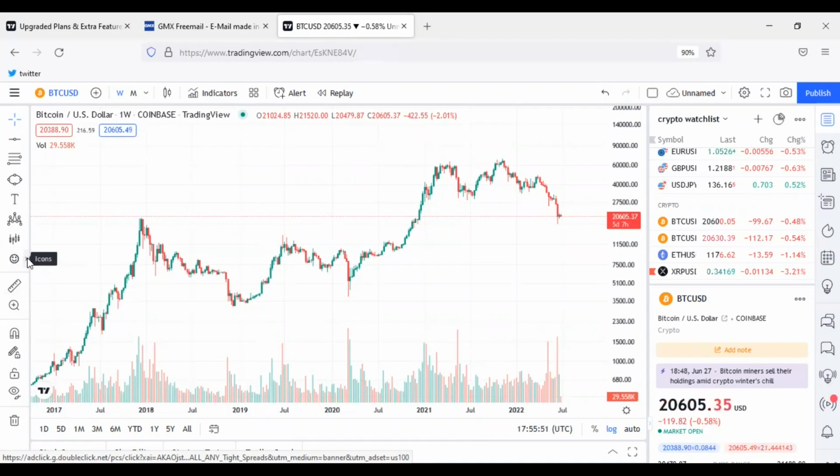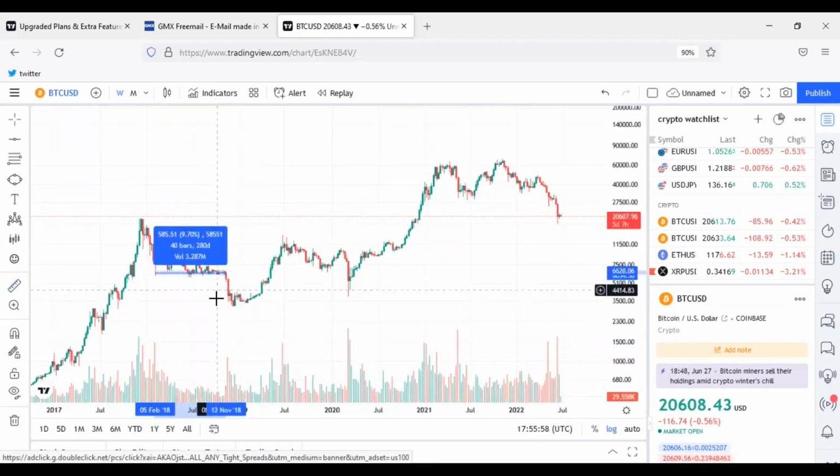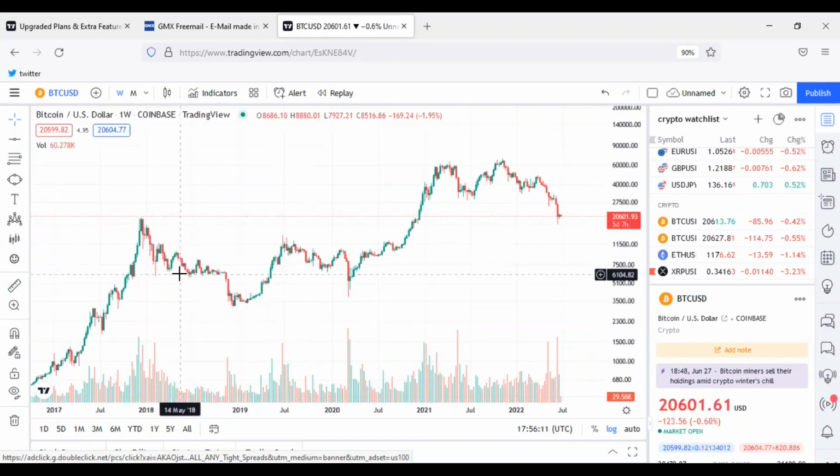Then you have a lot of icons. And yeah, here's the measure tool. So you also got a measure tool, but this one appears just if you use it for a short time, because the next time I click it, it is deleted.